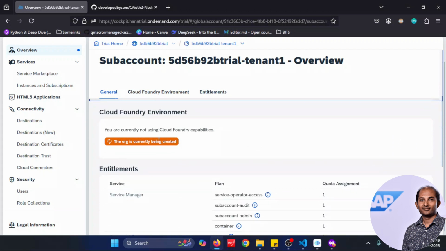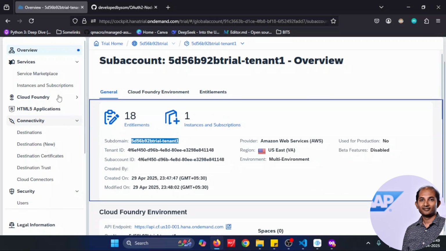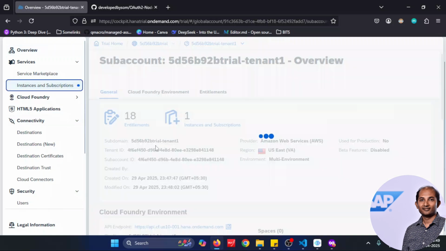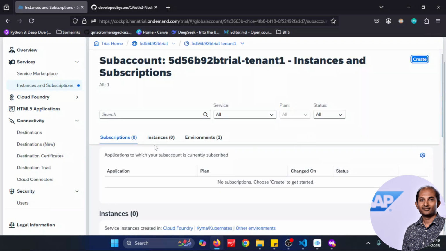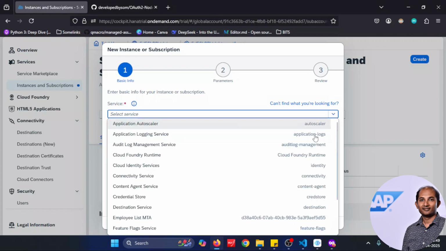All right, so once the cloud enablement is done, then what we can do, we can go to instance and subscription, and now we can go for create instance, and you can see from here that employee list MTA. Awesome, this application is now available over here.